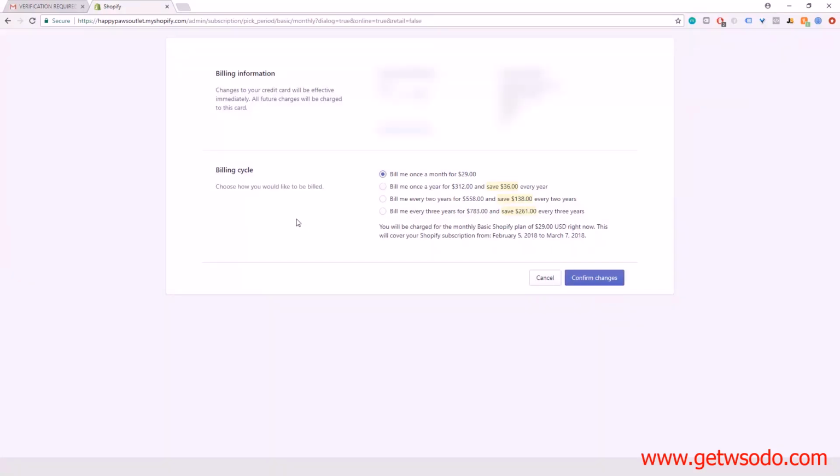And now it's going to go here. Now, my billing information up here is going to be blurred out so you can't see it. And it's going to ask me about my billing cycle. So pretty much, how do I want to be billed? Do I want to be billed once a year for this much? It tells me how much I save. Do I want to be billed every 2 years, etc.? So for right now, I'm just going to put bill me once a month for $29. Click confirm changes.